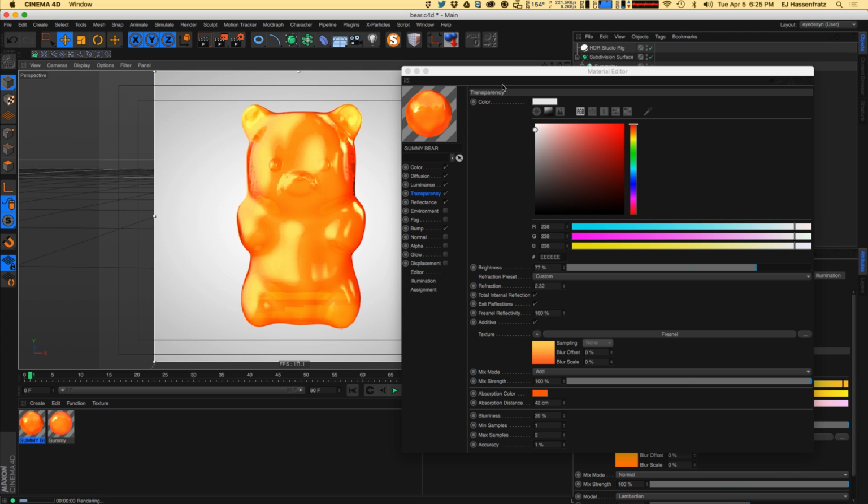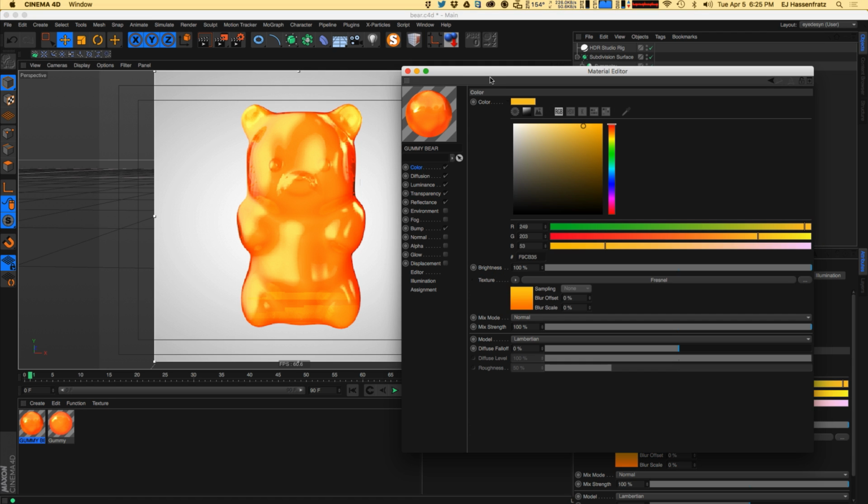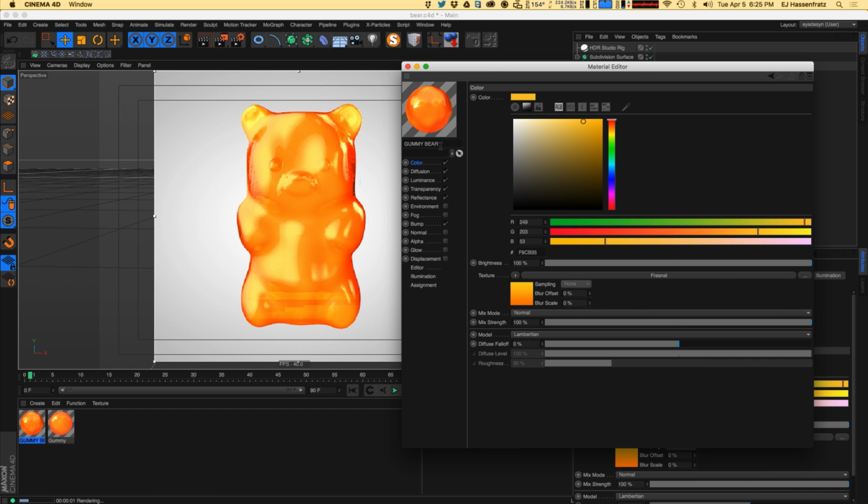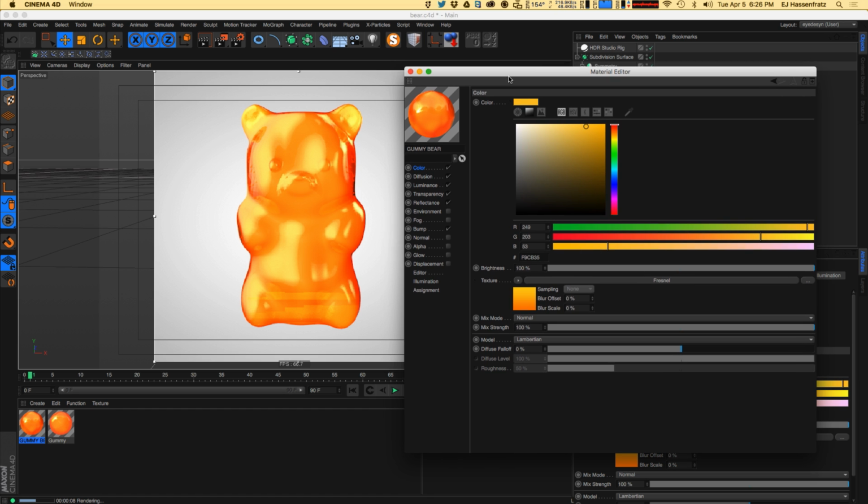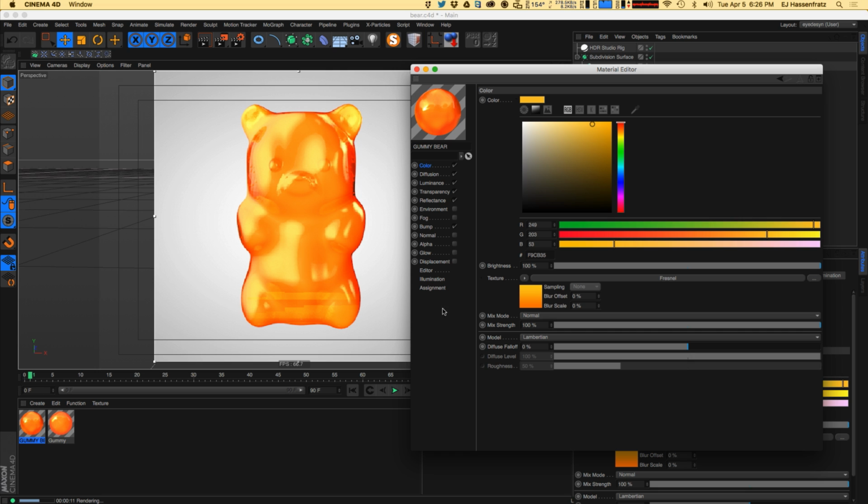Spared no expense on this tutorial. But yeah, this is the start, or the beginnings, of how to get a gummy bear texture or a gel texture. Hopefully you guys enjoyed this tutorial, and again, I wish I had Octane because this would be much faster. But for those of you who don't, this is very helpful for you guys.